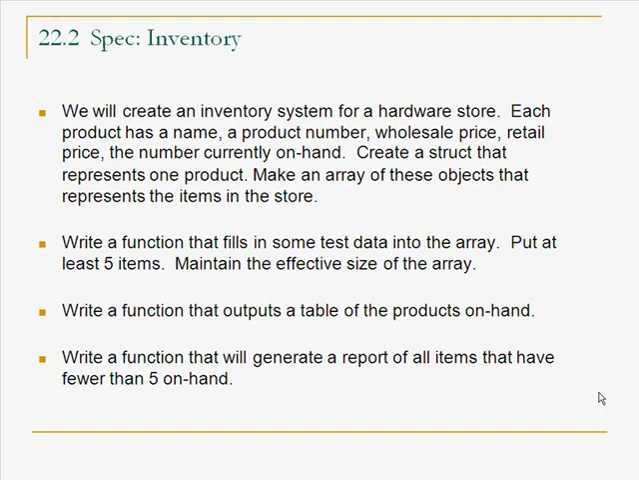And you can see down the road that we would have a more elaborate inventory system where you could add things to inventory and delete things from inventory. So there's the first part of the spec. We're going to create the struct, and we're going to make an array of them. Then we're going to write a function that fills in some of the array with some data. We'll just make it up, some hammers that cost $5 or something. And we will maintain the effective size of the array. So as we add things into an array, we will maintain how many things we have added.